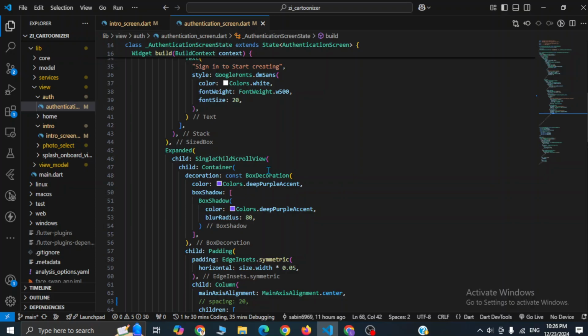In this video, I'm going to show you how you can set up Firebase in your Flutter project. So here I have my existing Flutter app. Now we are going to follow the Firebase documentation to set up Firebase in our project.